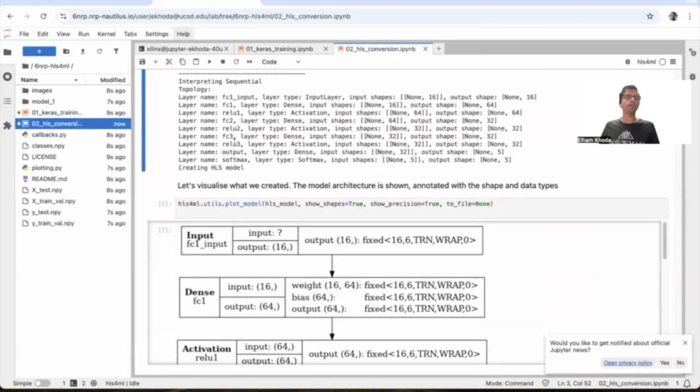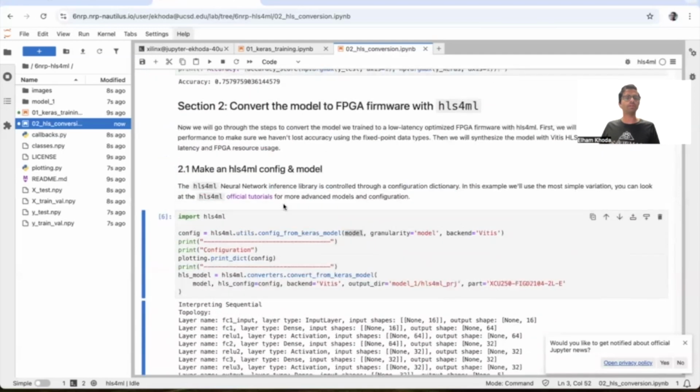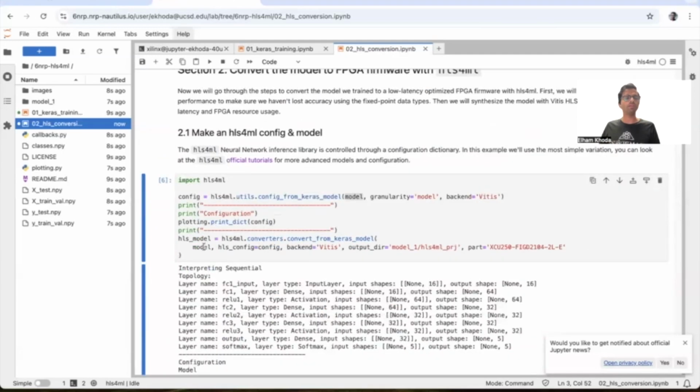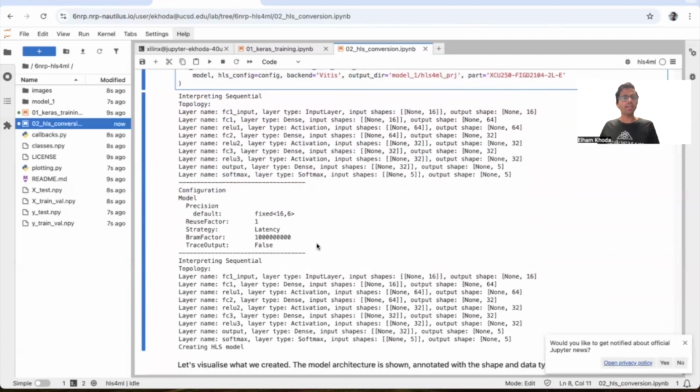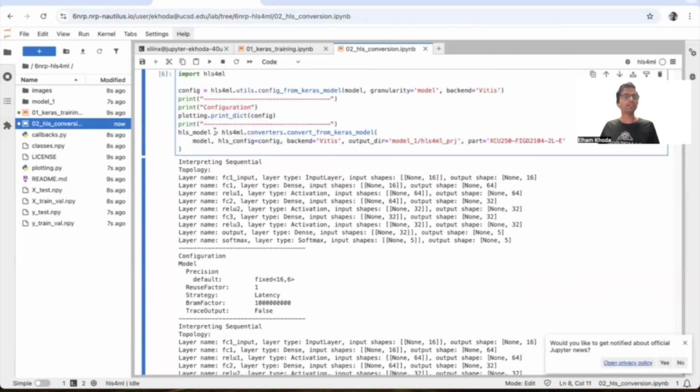So here, once we have this config defined, we printed it, and what we did next is that we defined a model called hls_model, which is an HLS converter. We're calling the HLS converter function, and we're using a specific converter function for a Keras model because we have a Keras model. We are passing the model, passing the config file. We're setting the backend again. We are choosing the output repository and then the FPGA part here. And it creates a model, hls_model.